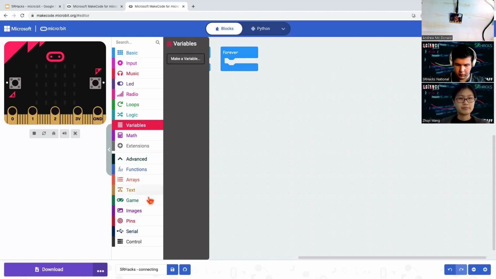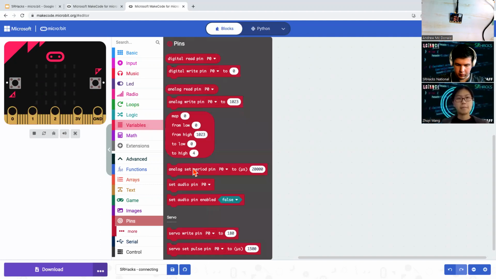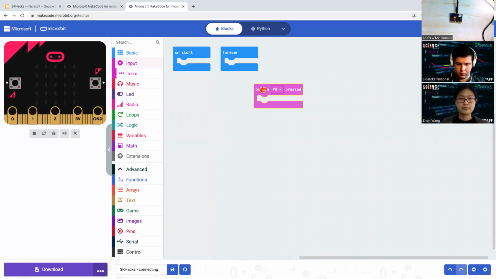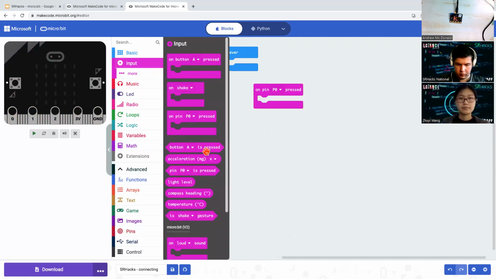But down here is pins. So pins are those connections at the bottom, if you're able to see my video there, this connection at the bottom there. And so if we're reading or writing, we'll be able to see if that connection is there. The other option is in this input. P0 is pressed, P1 is pressed. You can also use it like this.